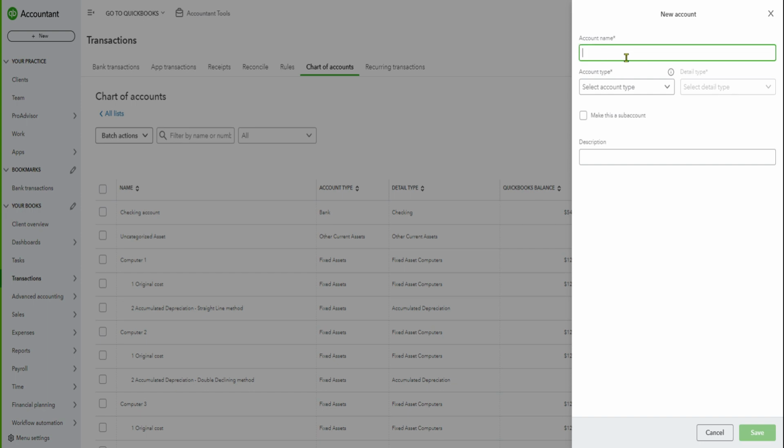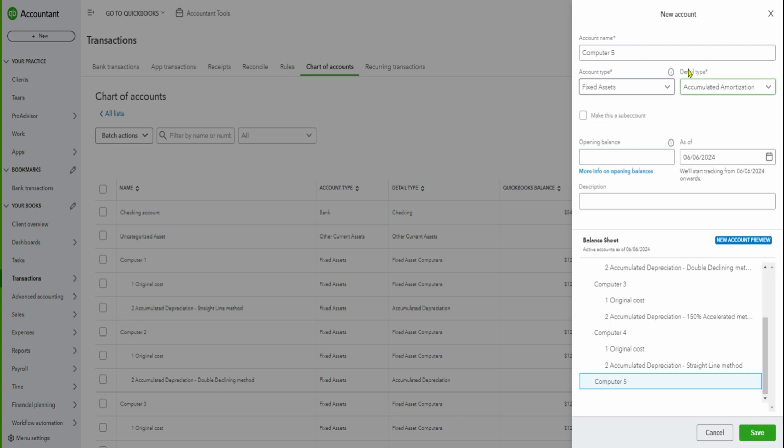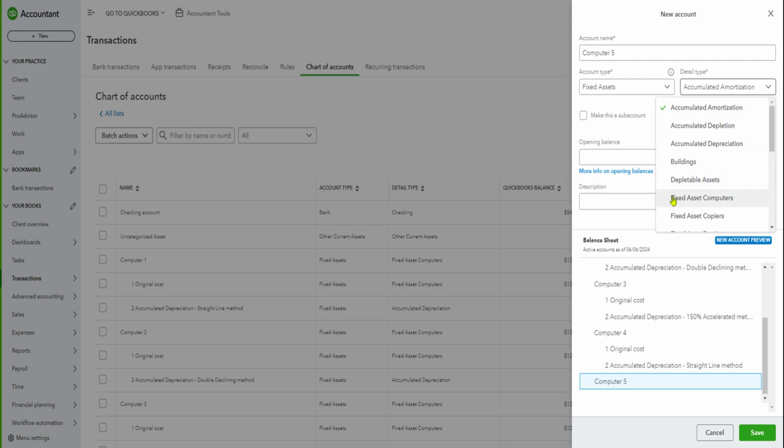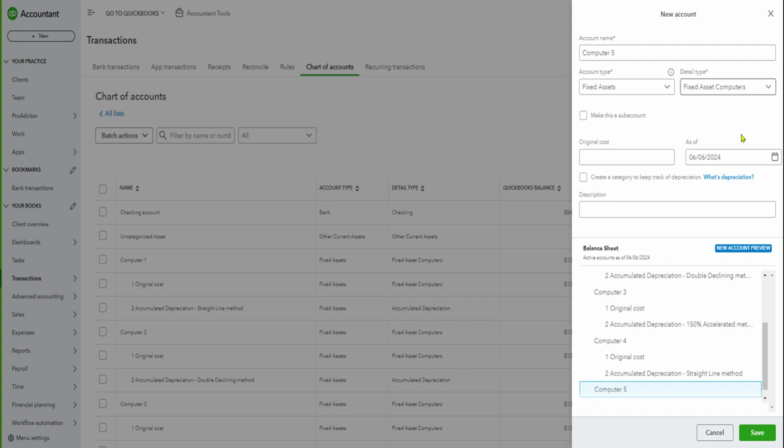Let's just say your computer, and this one let's say is a 5. In your case, it'd be just a computer, fixed assets computer. Underneath, the account type is fixed assets. See, fixed assets. And the detail type is not depreciation, it's not cumulative depreciation, it's the original cost. So it's your fixed assets computer. This is the one you want to select.